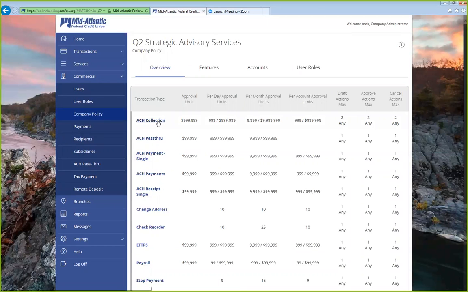The user has an ACH batch collection limit of 999,000. I have an ACH pass-through limit of 99,000. You can see these as we work our way through. So there's an approval limit on a per transaction, a per day, a per month, and a per count basis. And then there are some draft action maximums that we can do in a given month. So there's this list of controls.